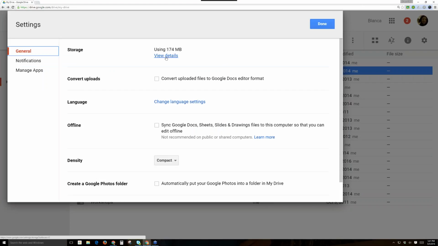You can look at your storage. You can select convert uploaded files to Google Docs editor format. That's a default. I leave it unchecked because sometimes I want to upload files and not convert them. But if you are looking to convert all of your Microsoft Office files and you're a brave soul and you just want to let it fly and see how it goes, you can select that. What this will do is anytime you upload a Microsoft file, it will convert it into the corresponding Google file. You've got some language settings here.